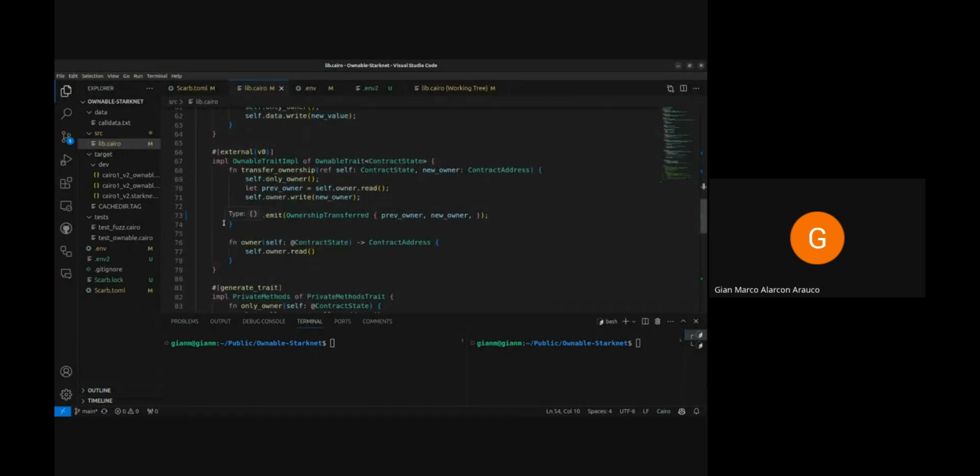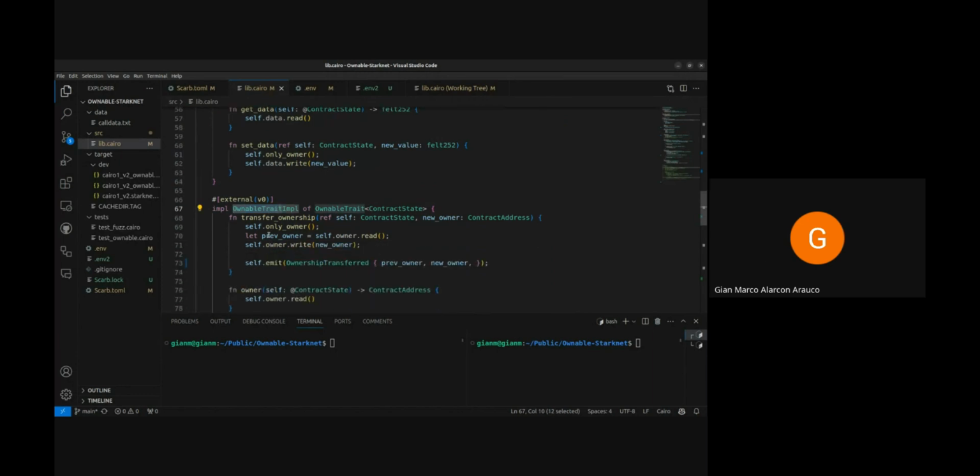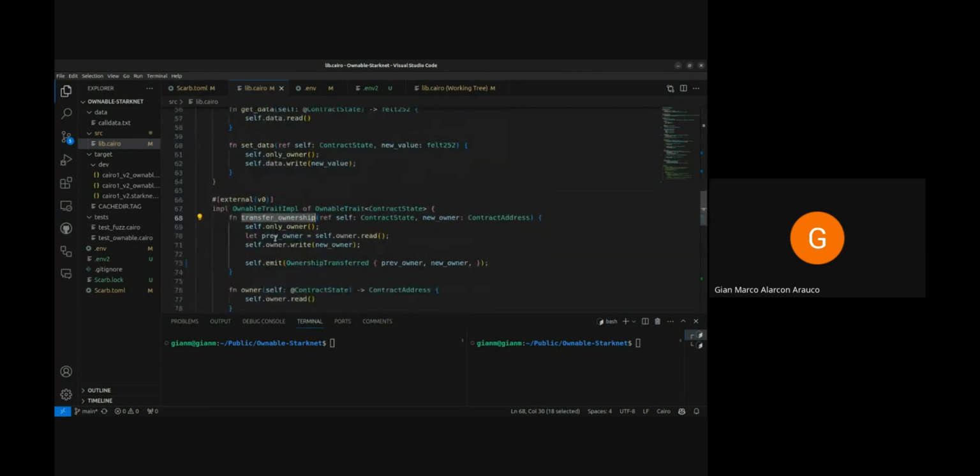Now, let's talk more about the owner. So we have this function as well. This is another implementation block. So you see it's different. Here we implement the ownable data, but here we implement the ownable trait. So you can call this any kind of name that you like.